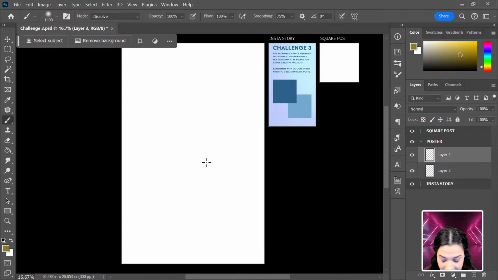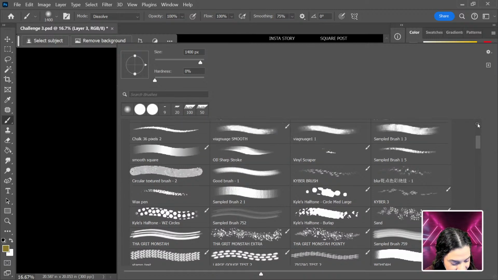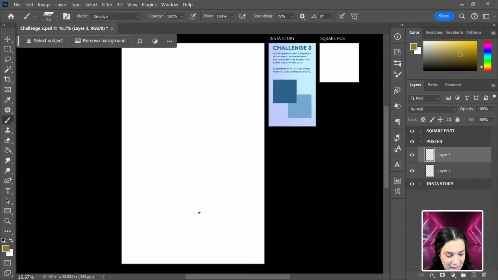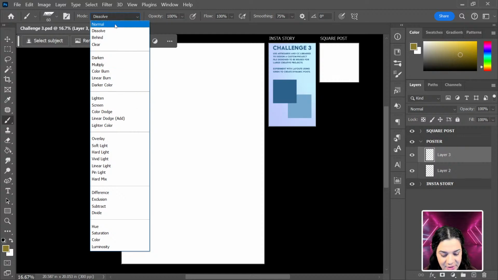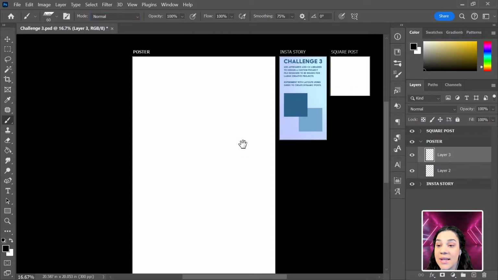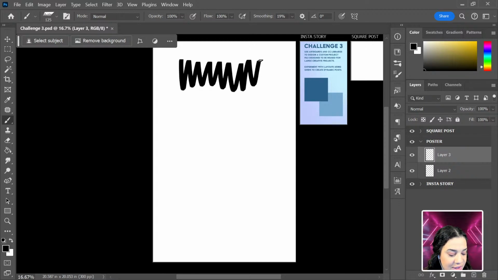So I'm going to snag my brush by hitting B on my keyboard, and I think I'm going to go into my Blocko brush because that one always feels very comfortable when I am lining things out. And I'm going to make sure that my mode is not set to dissolve, but normal, and snag black, and this is how I'm going to line this out. So I know that I want an overarching title. Let me make sure my smoothing is down actually. This is going to be my little scribble that's going to signify my title.